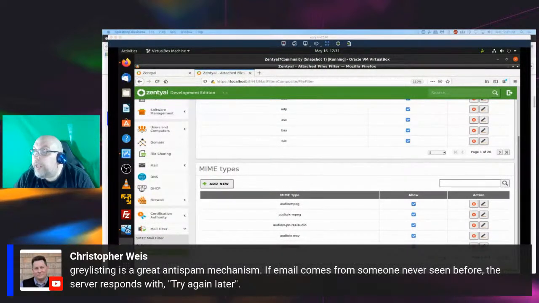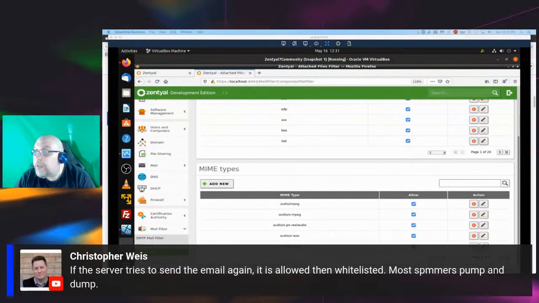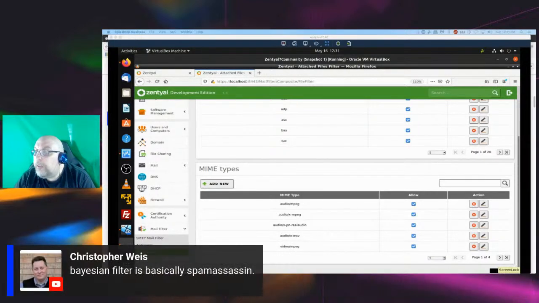Gray listing is a great anti-spam mechanism. If email comes from someone never seen before, the server responds with try again later. All right, that makes sense. If the server tries to send the email again, it is allowed, then whitelisted. Most spammers pump and dump. Bayesian filter is basically SpamAssassin. I suspected as much, but it's good to know.